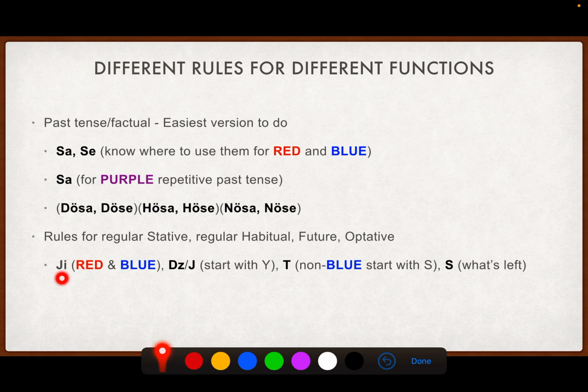Now, for these ones, right, when you got to decide between using G, Z, or J, a T, and an S, that's 1, 2, 3, that's 4 different options you got to use. So these are what you would use when you just conjugate a regular stative version, no future. Just a regular stative, right? And a regular habitual. You're going to follow these rules, right?